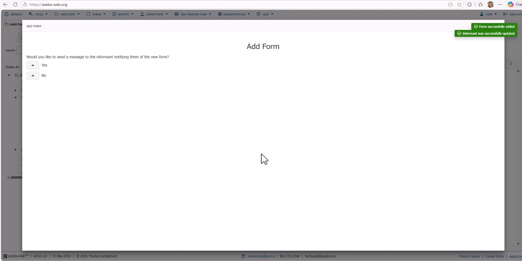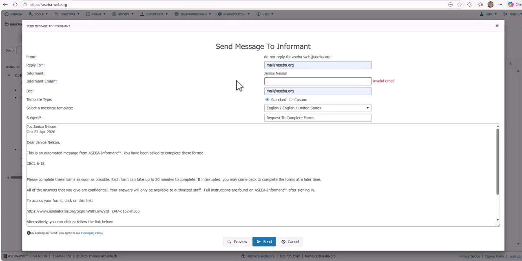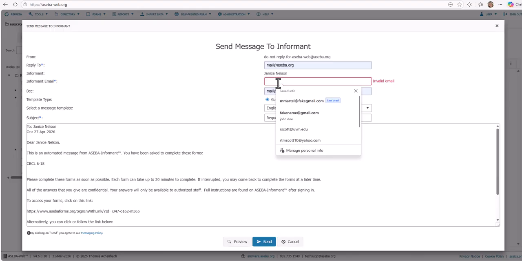And here with the ASEBA-Web, it's going to ask you, would you like to send a message to the informant notifying them of a new form? And you click yes. Here is the send message to informant letter with reply to. Will auto fill in if that's something you want to change. Go ahead and change the reply to email. The informant email I will add in here.